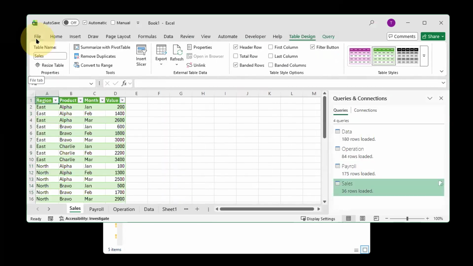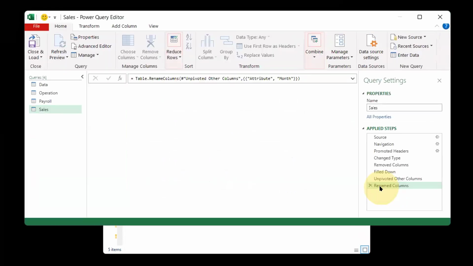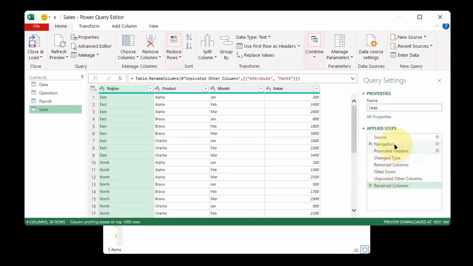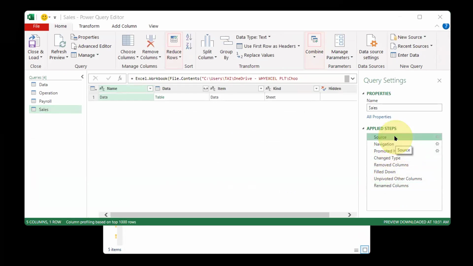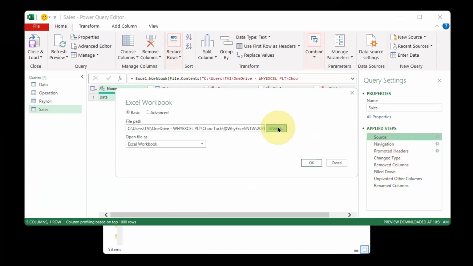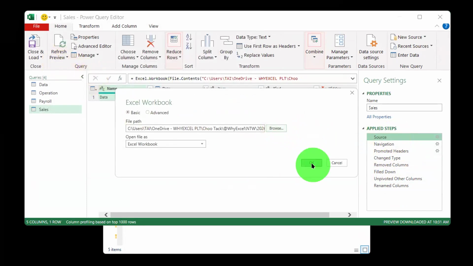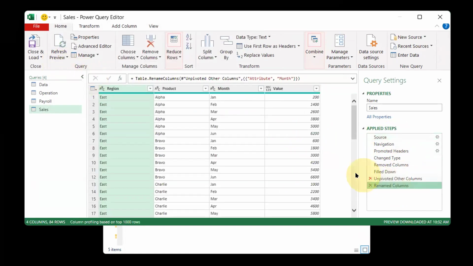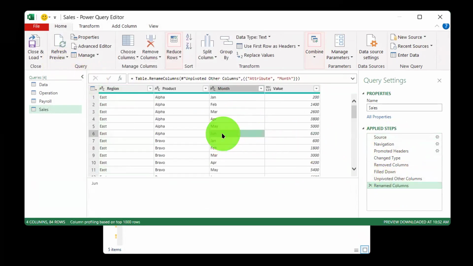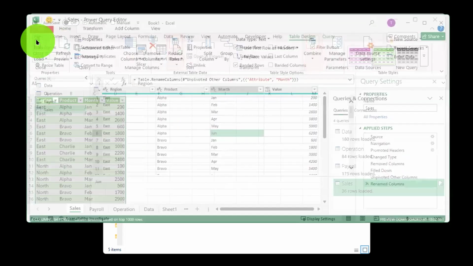Yes, this is version 1. Let me change the source to version 2. Go to the sales, double click. And it brings me back to the Power Query Editor. Double click on the source and choose browse. Browse to version 2. Click OK and click on the last tab. Now it has the month up to June. Very good. Close and load.